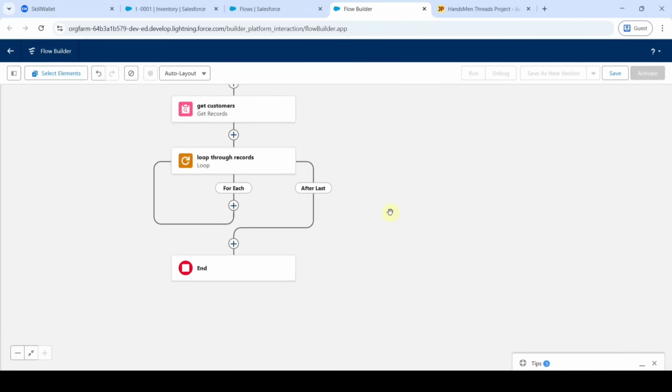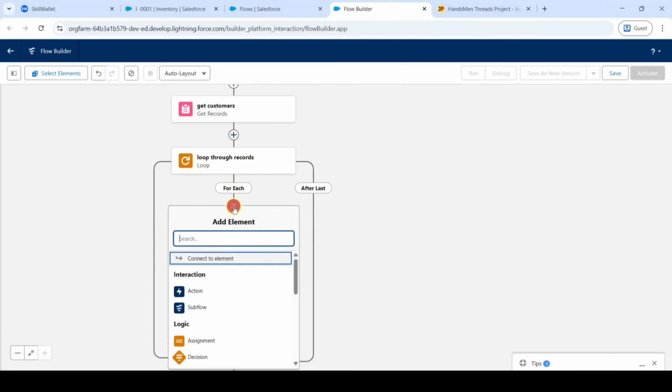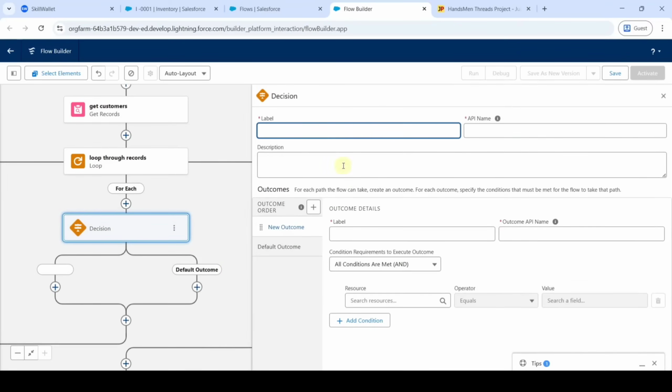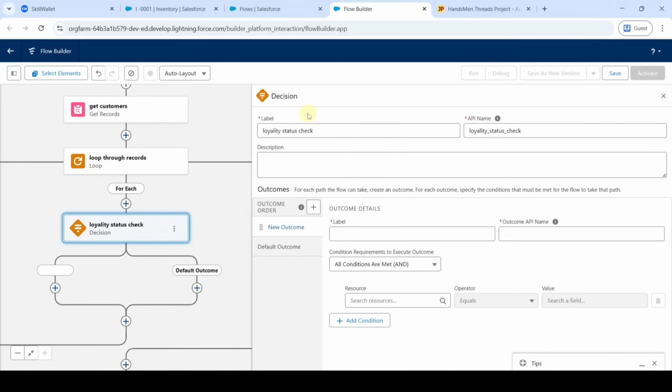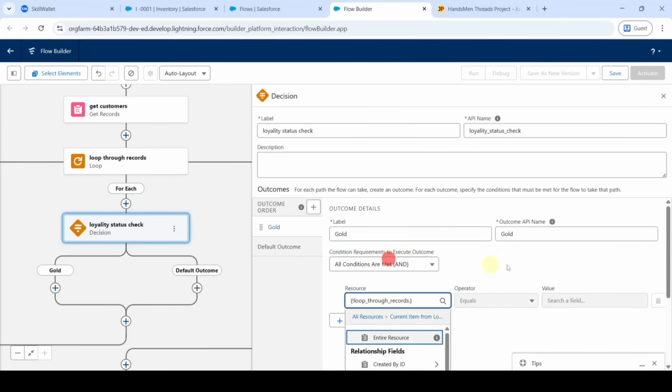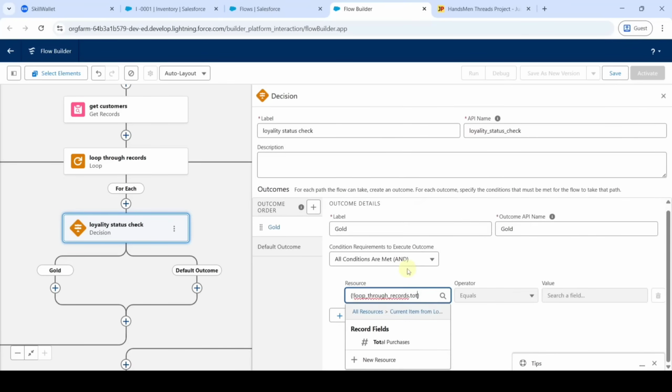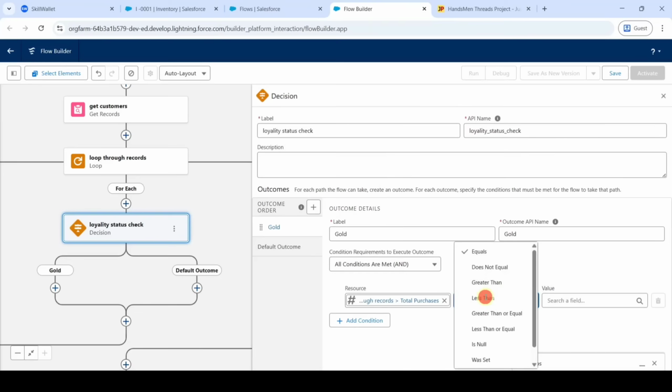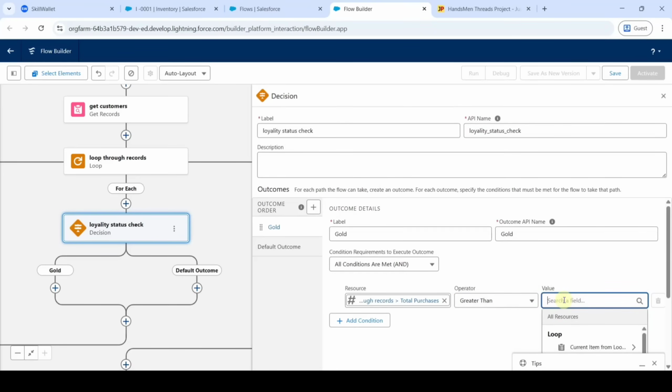And also we need to check for the conditions. For that reason, click on this plus icon. Here, add this decision element. And then type the label as loyalty status check. And after that, for the first label, type it as gold. Select the resource as current item from loop, and here search for total purchases. Then select the operator as greater than. After that, type the value as 1000.